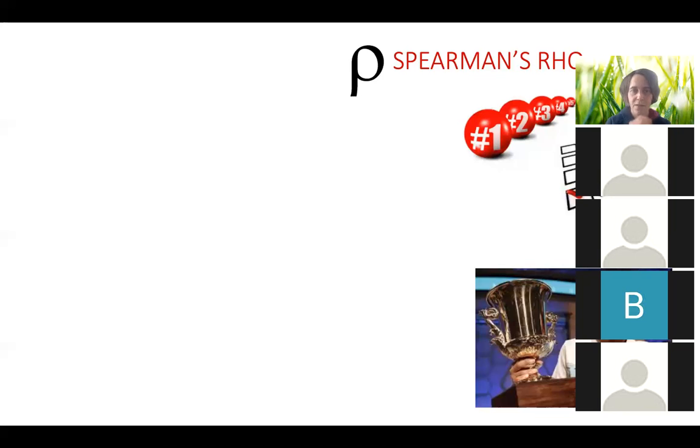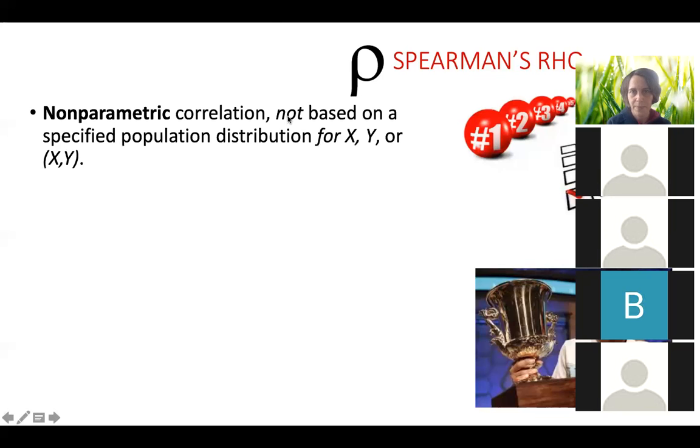Okay, so the first coefficient that we could use as an alternative to Pearson's r is Spearman's rho. And Spearman's rho is, from a mathematical point of view, very similar to Pearson's r. It's calculated based on the same formula. The only difference is that we calculate Spearman's rho on the ranks, not on the actual values.